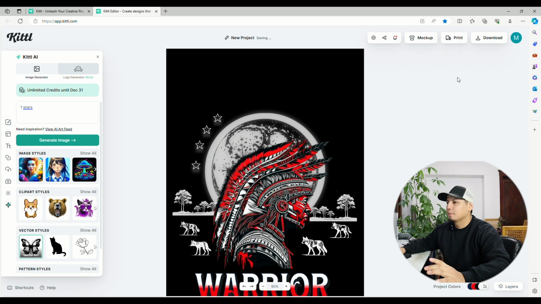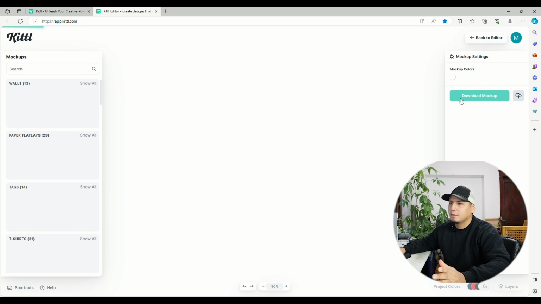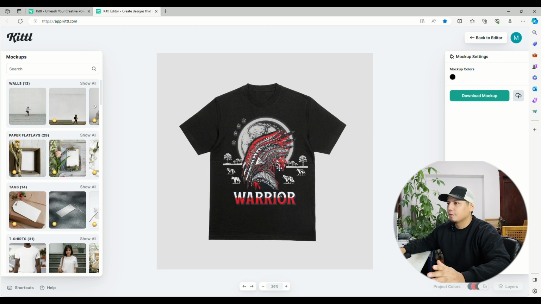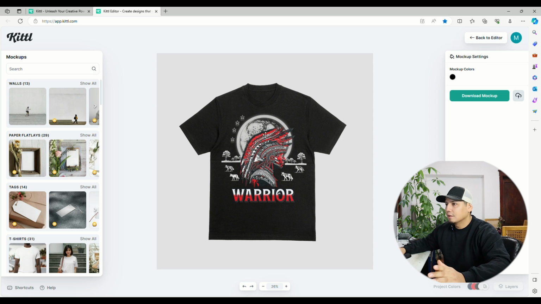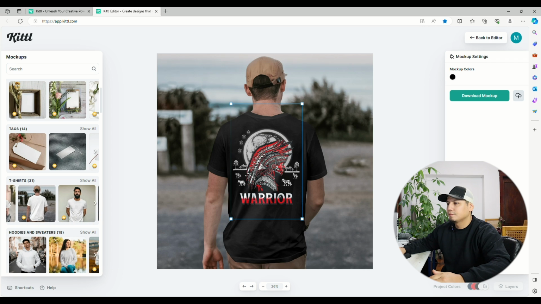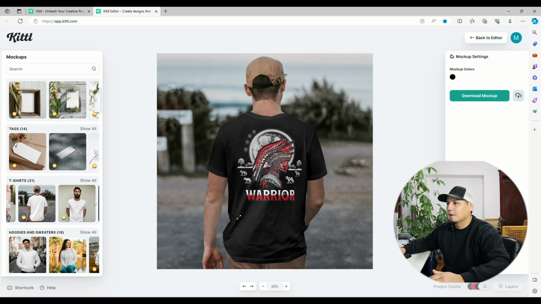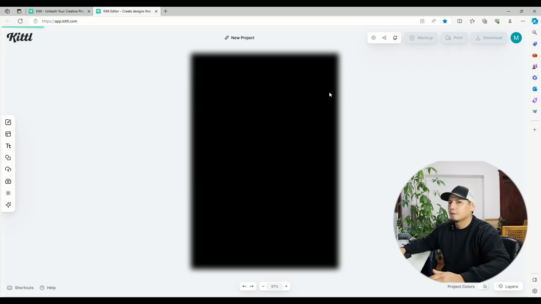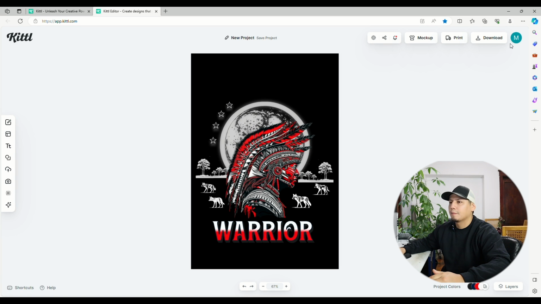Let's see how it's gonna look on a mock-up, on a t-shirt, and then we'll decide if we're done or not. Okay, that's the front of the t-shirt, which actually looks really nice. Now let's see the back of the t-shirt. It's okay, to be honest. No, we're not done. Still need more. Let's go back to editing. I'm gonna stop here for now.